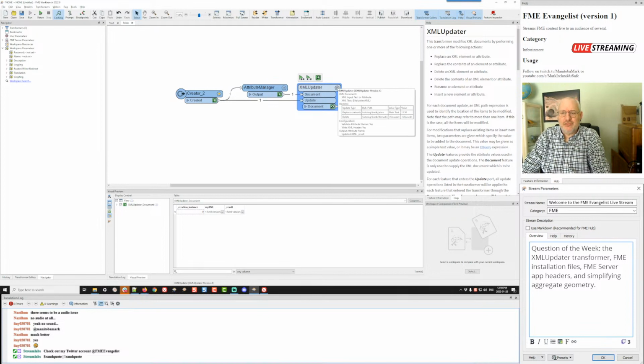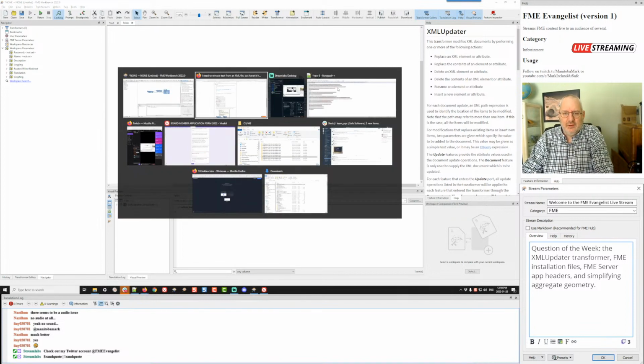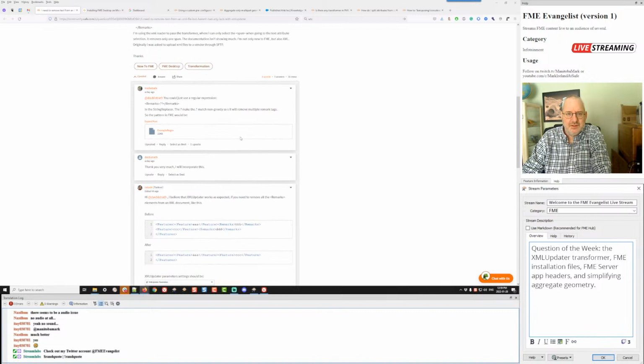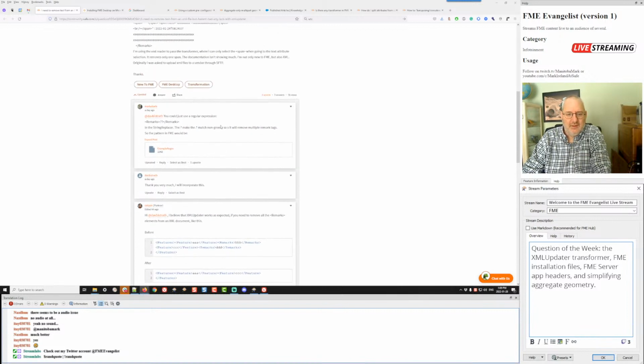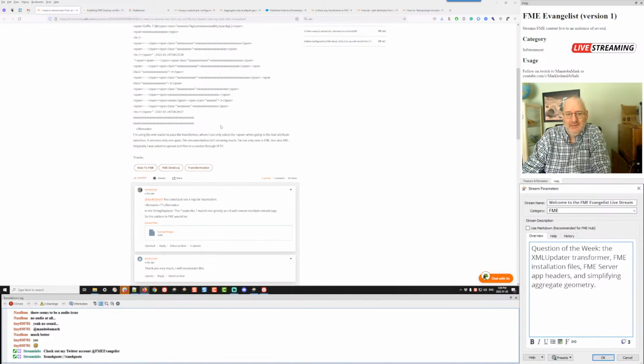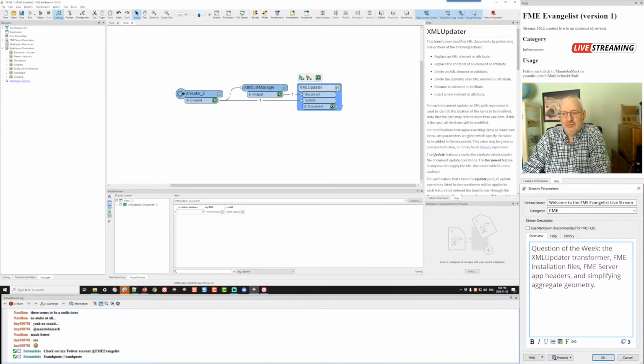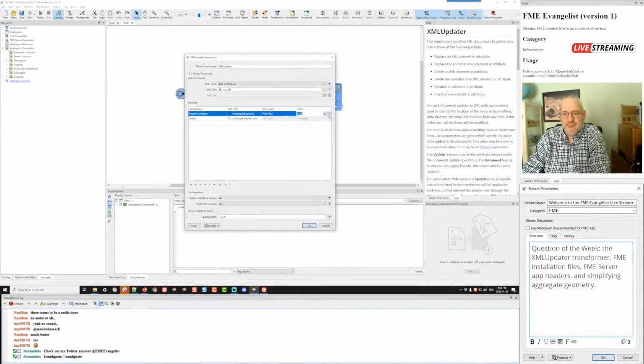So pretty straightforward, and I think the user in this question must have just got something slightly wrong in their XMLUpdater. They said they can only select a span. When going to text attribute selection, it only removes one span. So I'm wondering if they were trying to do something with the value and they got span in here or something, and I don't know. But this is the way it should work. It does work.